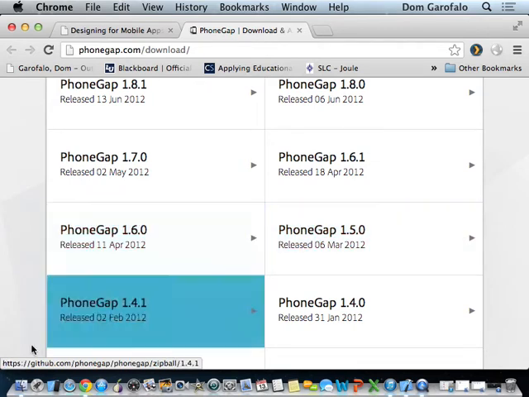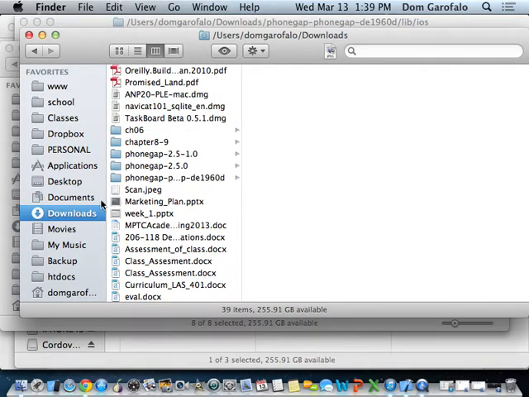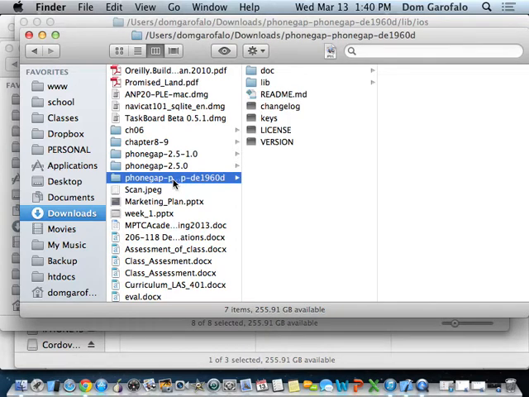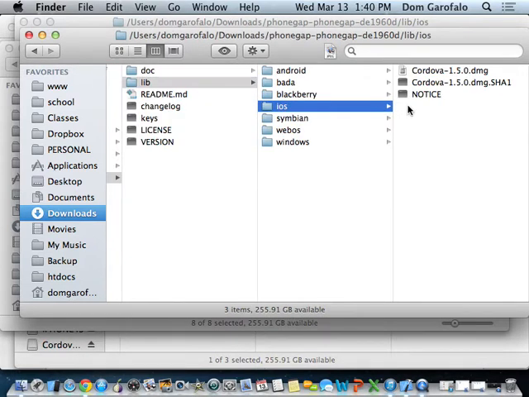You download that. After you download that, you just go to your Finder, go to your Downloads folder there. That's what it looks like. PhoneGap, and then all the rest of that. You then go to the library folder, and you don't have to write it down, because I am recording it now, so you can go back and rewatch it. You can go to iOS, and then there's the Cordova DMG file, which is the install file.